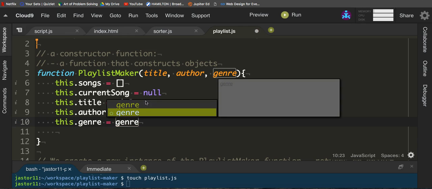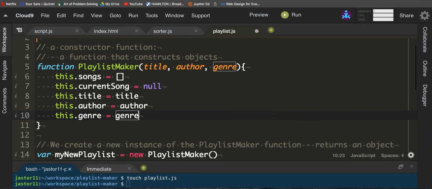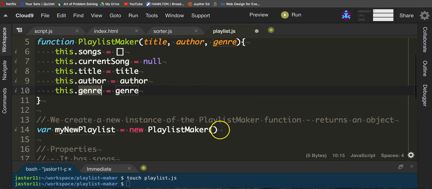And now this is going to be really confusing until you actually see it in action. So right here, all we do is we're going to call this new playlist maker function. It's going to return an object that has a songs key, a current song key, a title key, an author key, and a genre key. Let's see what that looks like when you actually use it, because I think you really have to actually use it before you know what's going on here.